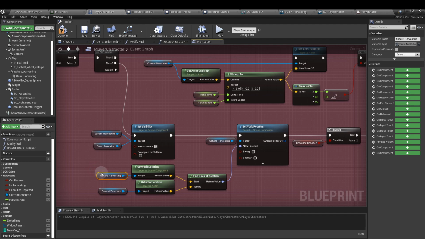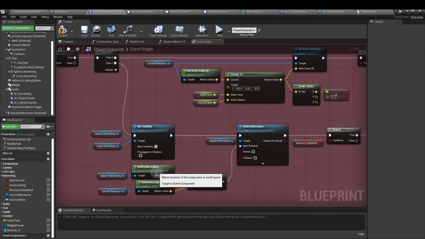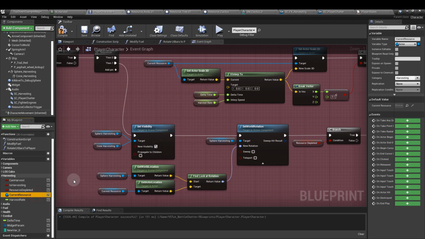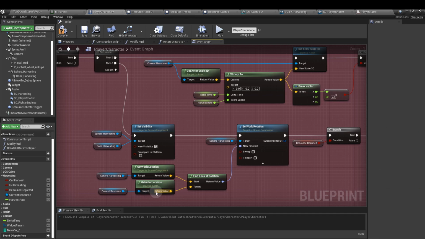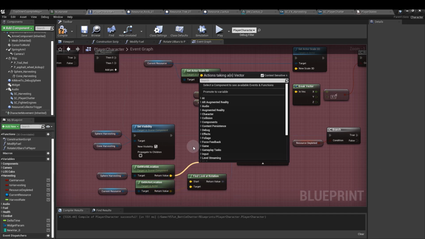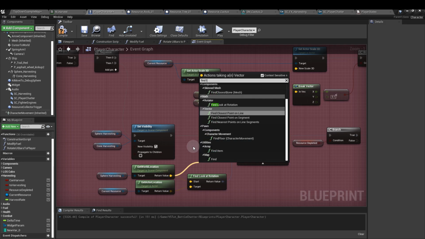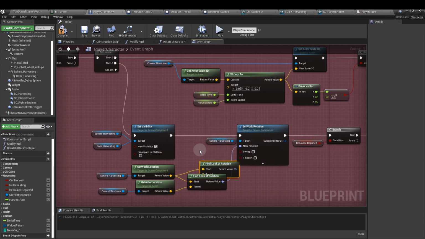Drag in another reference to our sphere, and from this we want to get world location. Drag in a reference to our current resource, and this time we want get actor location. From the top one, from the get world location, if you type in find look at rotation, it's going to give you this node here, and plug the actor location node from the current resources into the target.